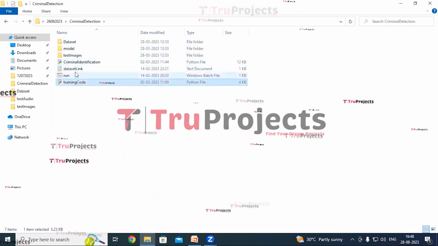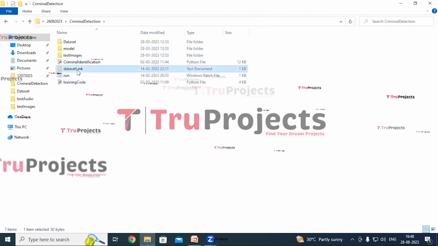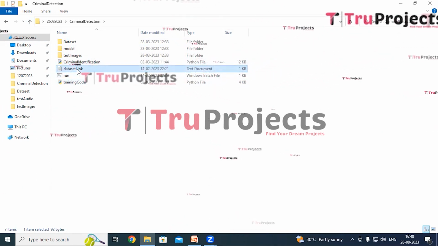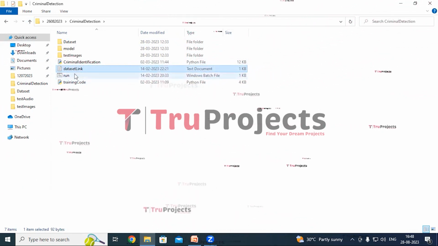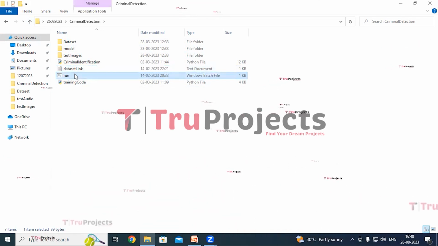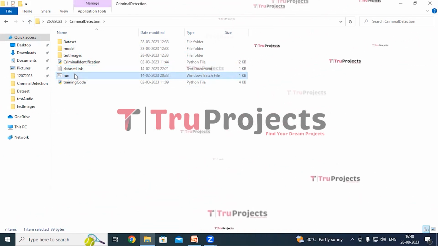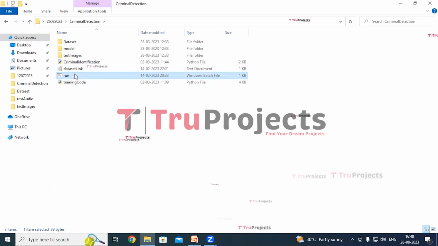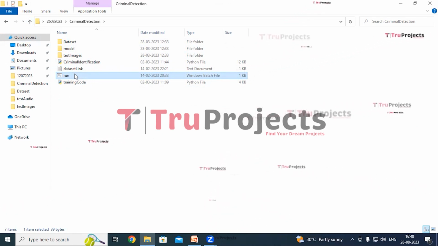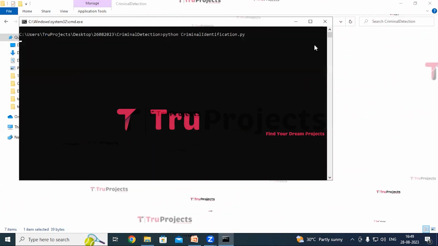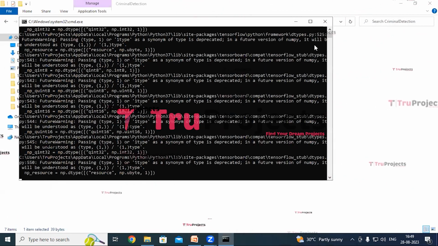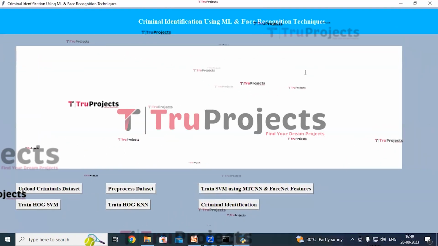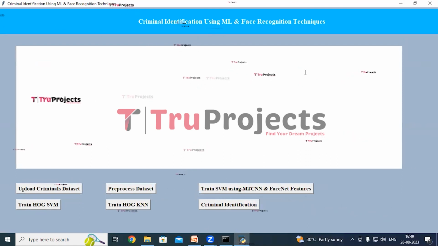These are Python main code files, and this is a dataset link text document in which I have a link to download the required dataset, and this is the run.bat file. Instead of executing the program through the command line interface, we have created a Windows bat file to execute the project. Now double click on the run.bat file. This graphical user interface will be opened. With this, we're interacting with the program.